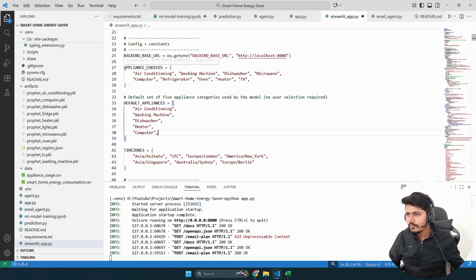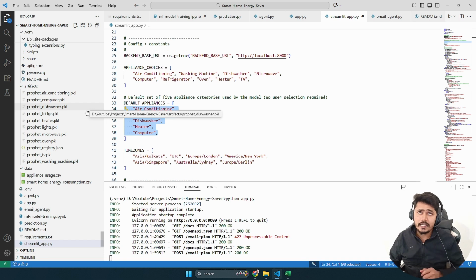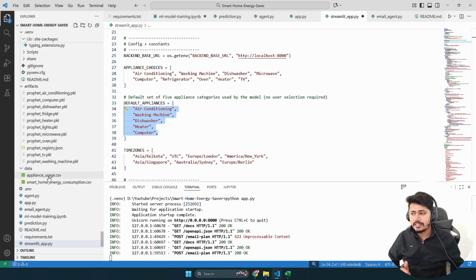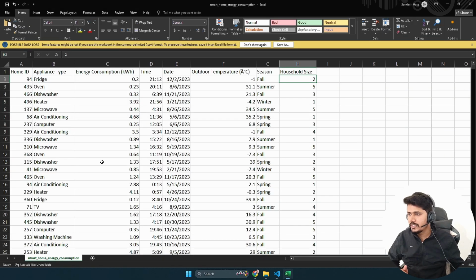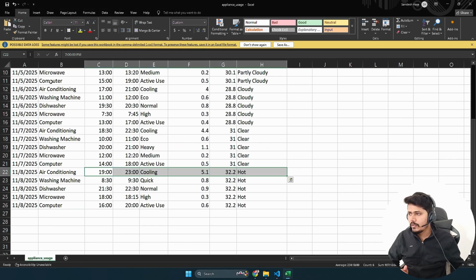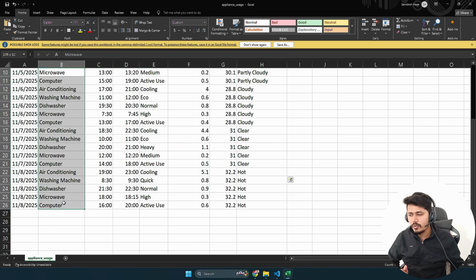So we have given the appliance choices. We have added the default appliance choices. As I mentioned, you can remove this part and make it dynamic as well, for an application where I am using past CSV information of past consumption. In this CSV, if you see, I don't have the records for fridge, and all that information.